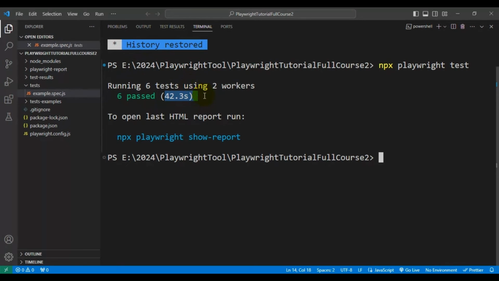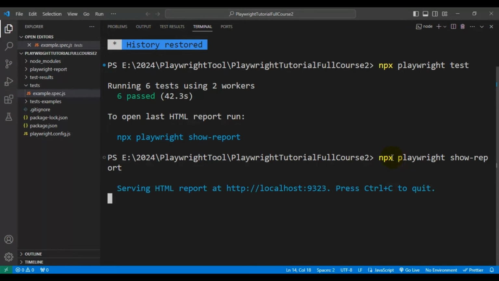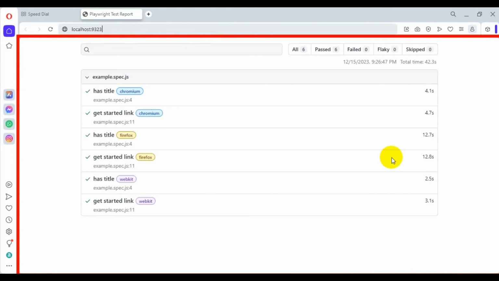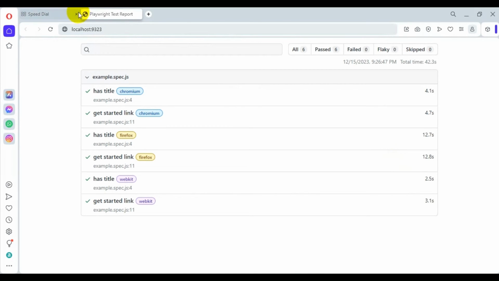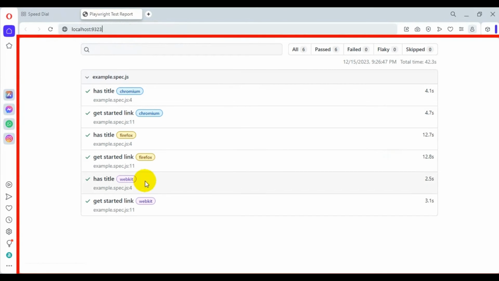So we can open the Playwright test report by using a very simple command called npx followed by playwright followed by show-report. So simply we have to enter this particular command. So here I'm executing the same command now. Automatically it opens up the HTML report. If you see here, the title is Playwright test report. We have executed only two tests, and those two tests got executed on different browsers.